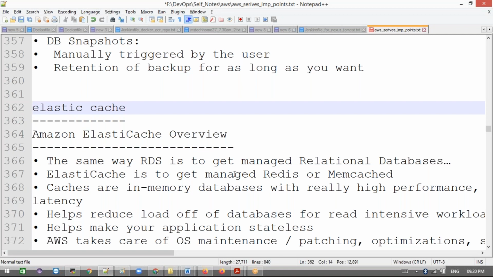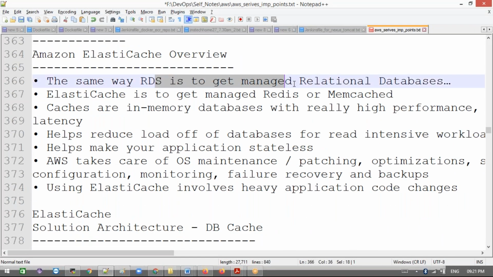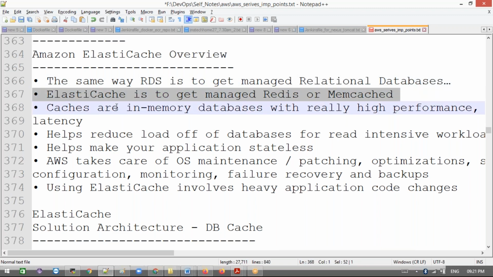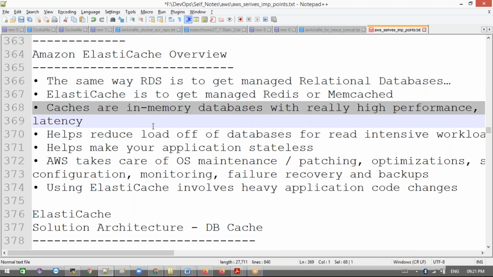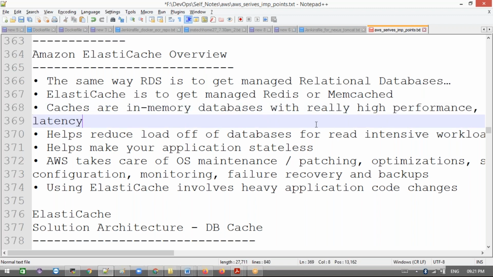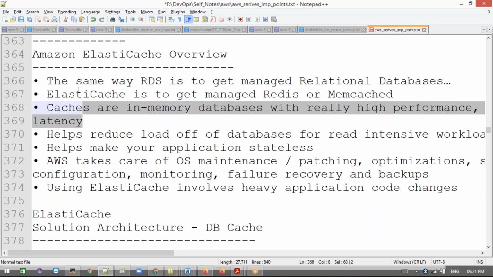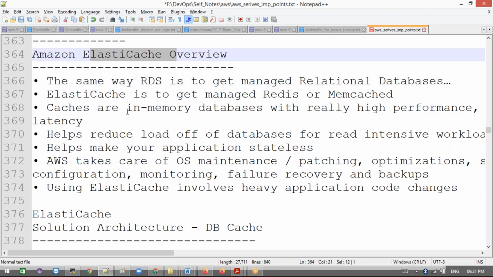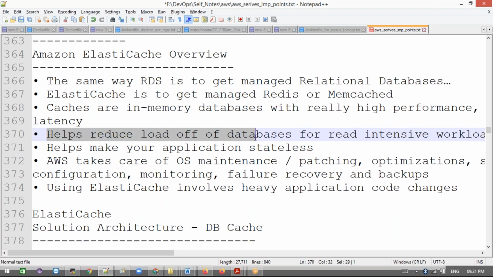In the same way RDS is to get a managed relational database, Elasticache is to get a managed Redis or Memcached, an in-memory database with really high performance and low latency. When you want to make high performance for your application and increase the read capability, we are going to use this cache mechanism. The cache will be stored in the in-memory database, stored in RAM. This will be based on which type of instance we use, and that instance type is what will be chargeable for us. It helps to reduce a lot of load on databases for read-intensive workloads.